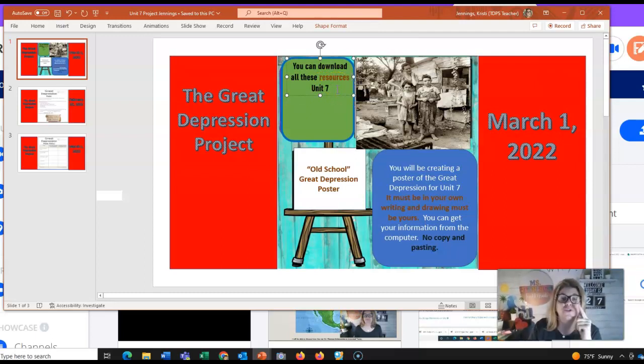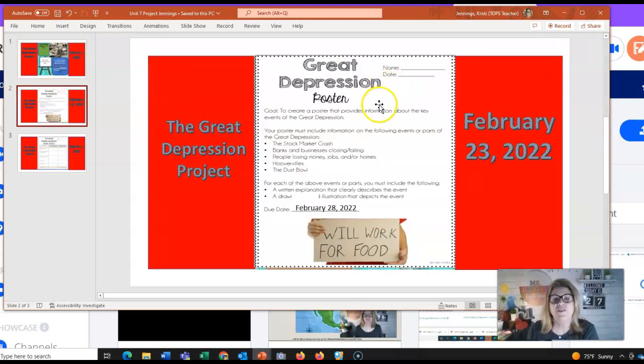Resources are like places where you get information from, okay? All right, so this is what you're going to use. This is the Great Depression poster, and this is something that you can print off or not, but this is what your directions are, okay? So make sure you're viewing this with your learning coach.